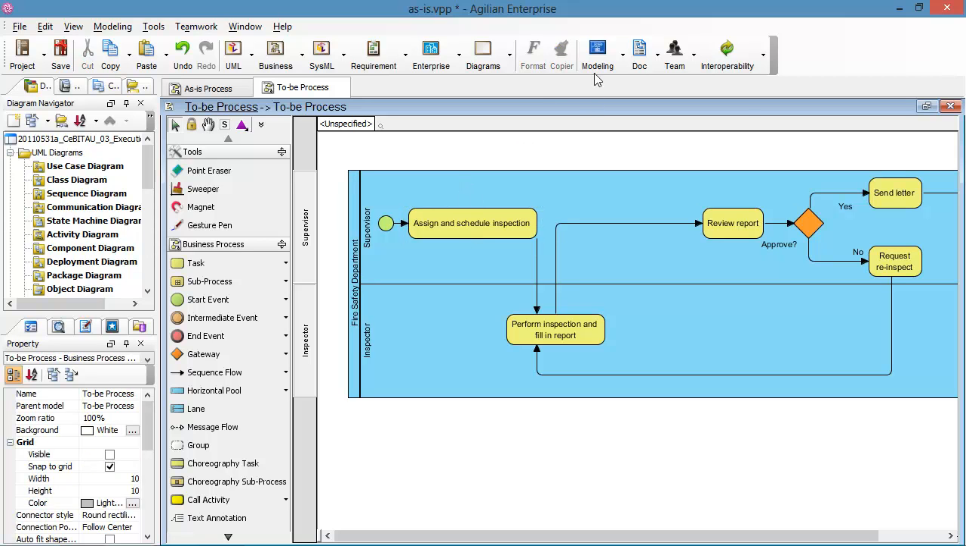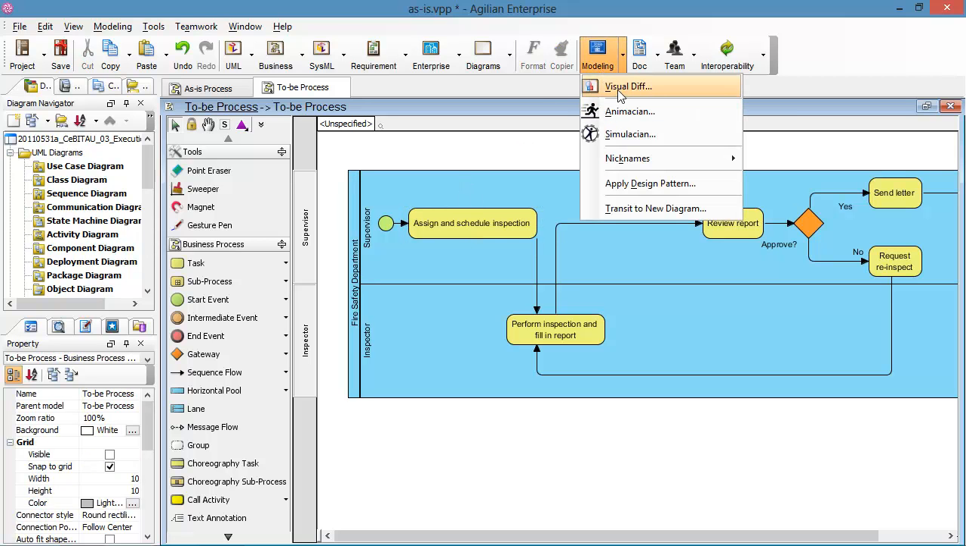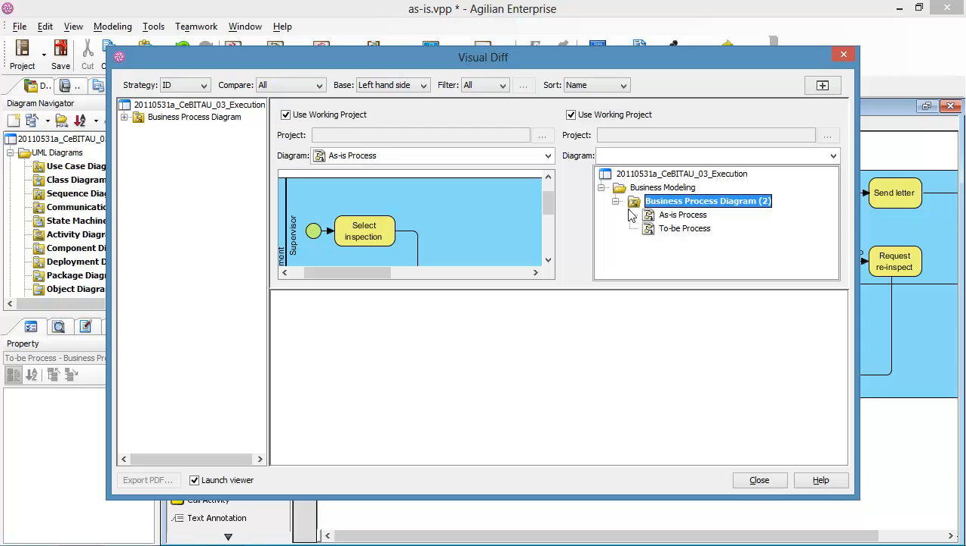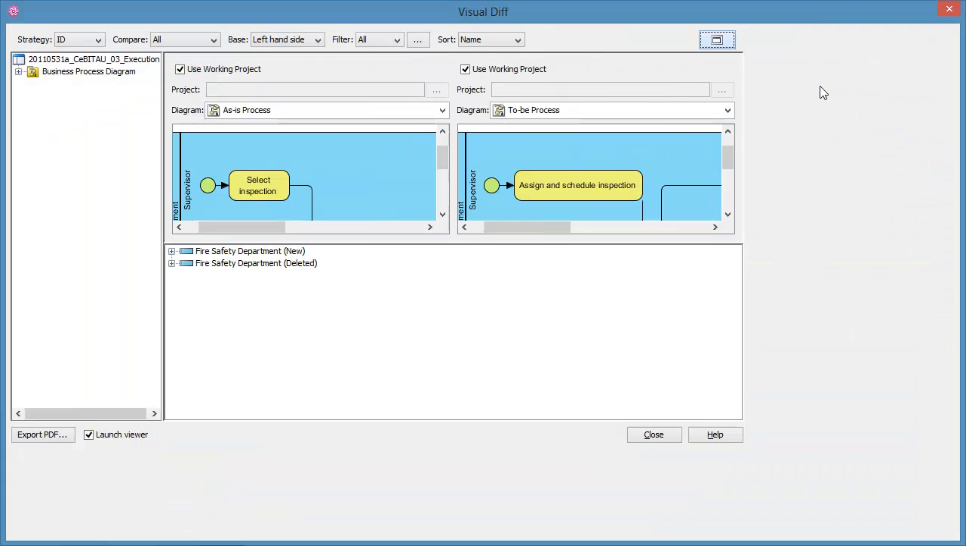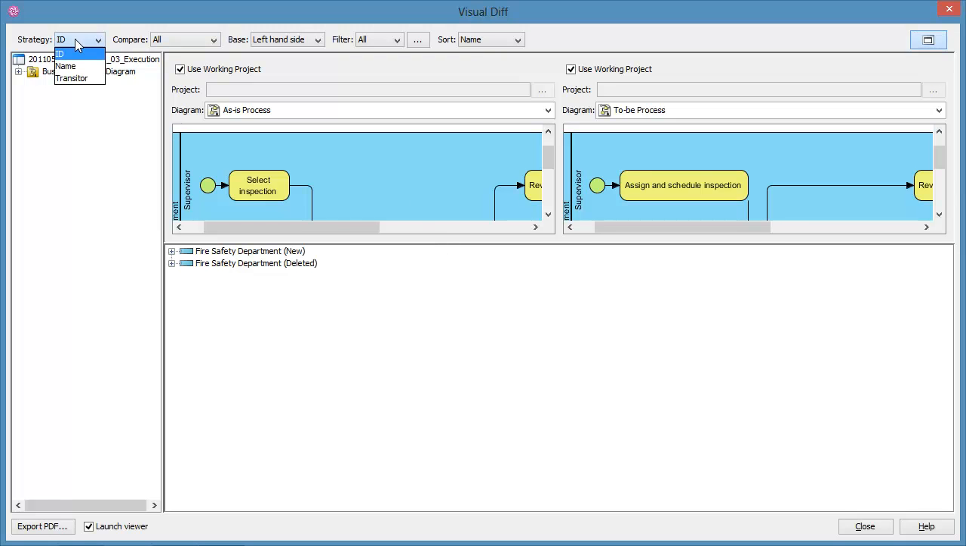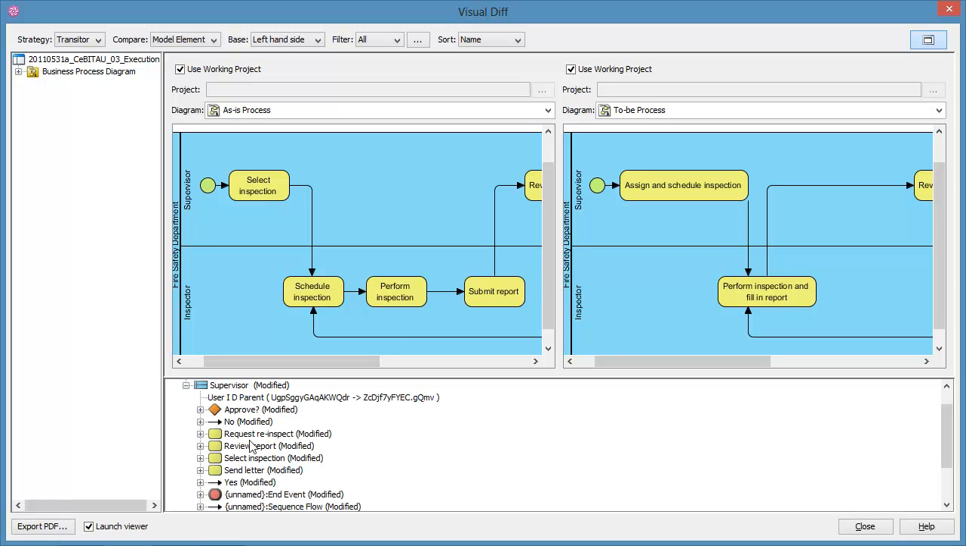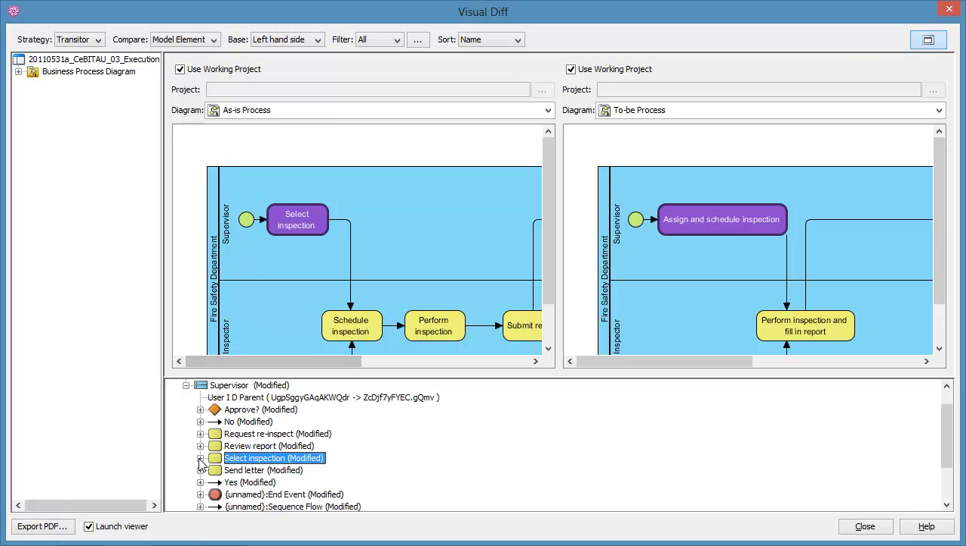And also you can do the comparisons. You can go to the visual diff. Instead of working one by one, you can also do things all together. Here you can see, we can select the transitor and compare the model. So you can see we have the comparisons here. Then let's show the supervisor's schedule inspections. You can see we have the schedule inspections, the name changed from select inspections to assign schedule inspections. And you can also export to PDF to view it offline.